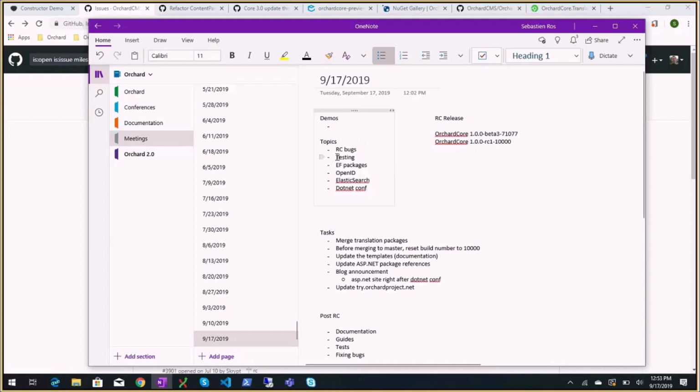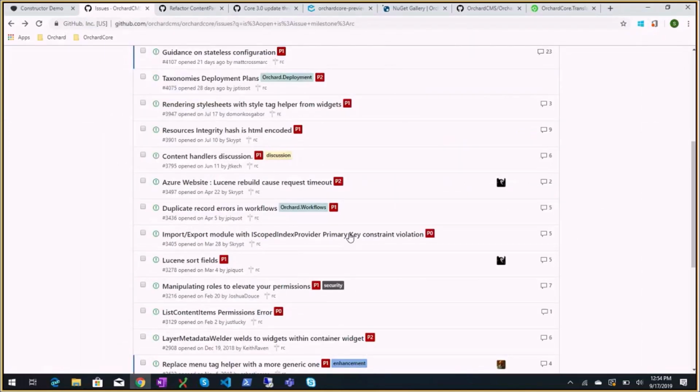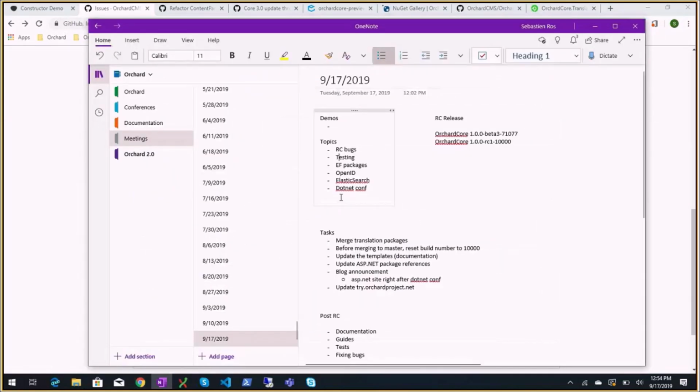We'll merge the Cypress test probably after the RC. I don't want to merge it now. It's too risky. We already have some functional test infrastructure. EF packages, that's something to test.